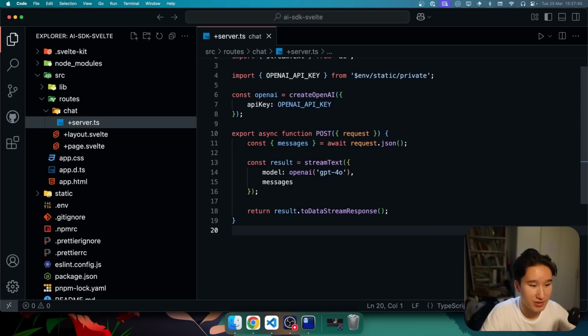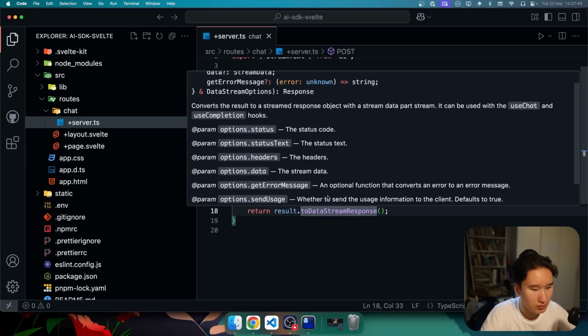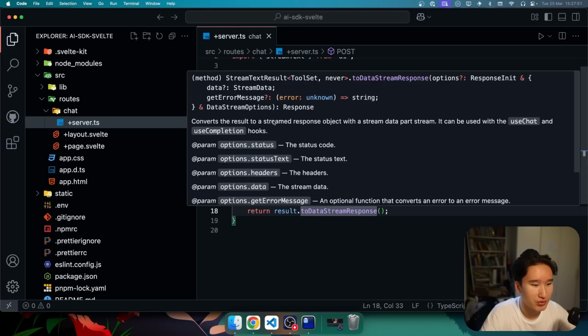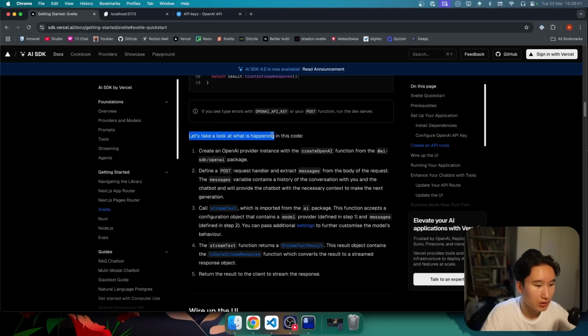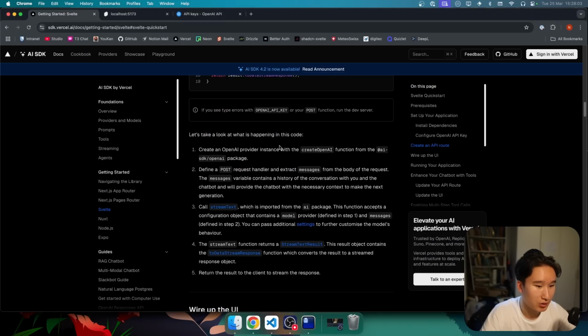Then you are receiving the messages and the result. You create this result out of these two. toDataStreamResponse converts the result to a stream response object with a stream data part stream. It can be used with the useChat and useCompletion hooks. So let's take a look at what's happening in this code.